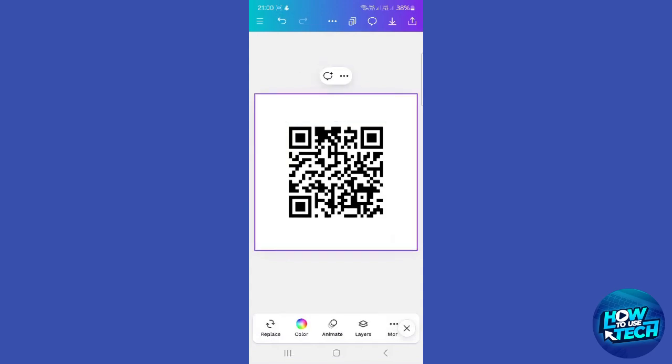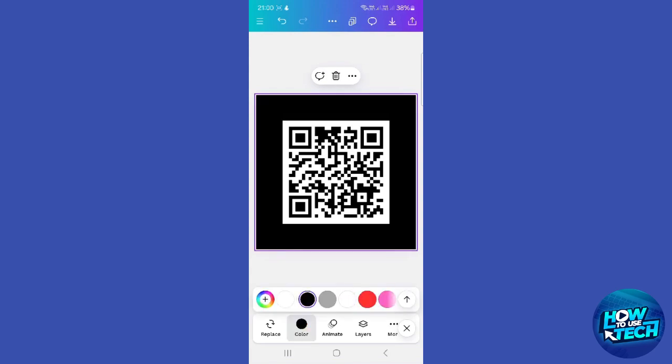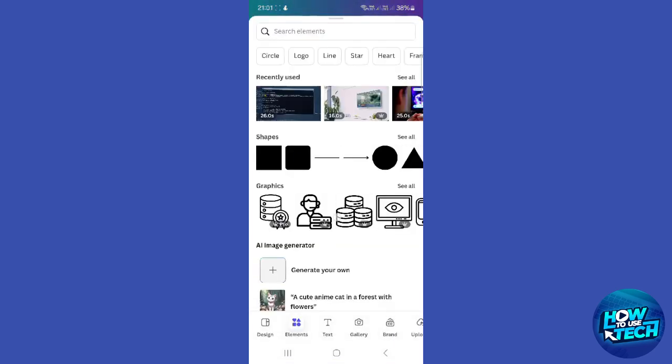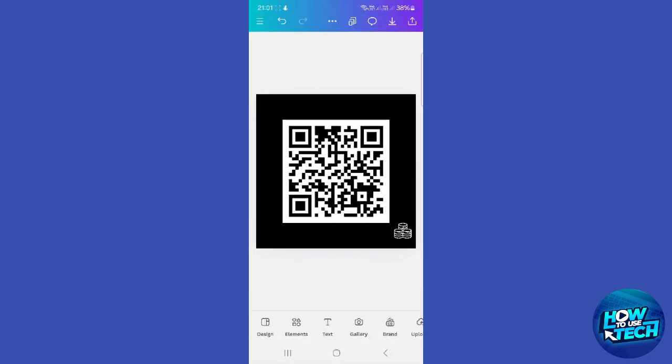Step 4. Add art and design. Background and layers. Choose a background image, color, or texture that complements your QR code. Overlay graphics. Add elements like shapes, icons, or text around the QR code.